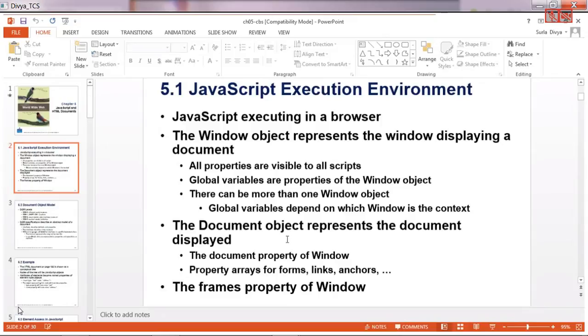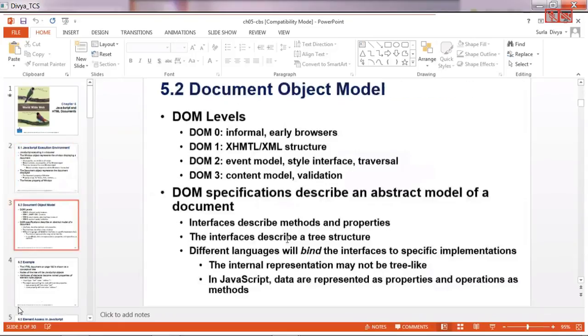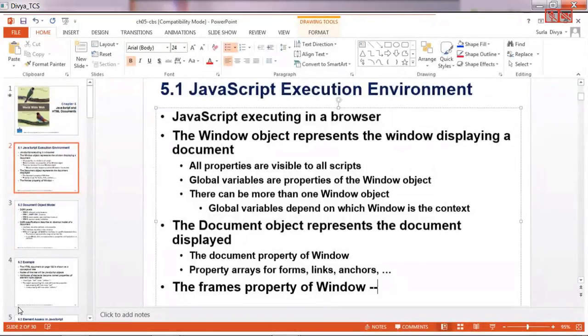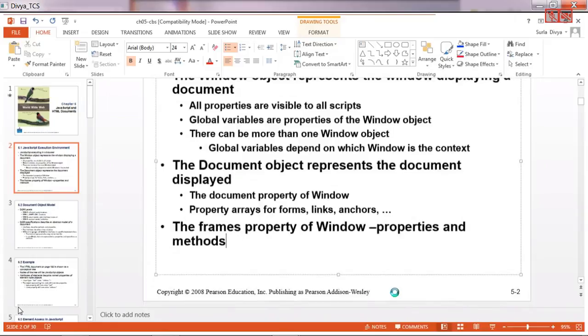Whatever your document will have, it can be all HTML elements, like forms, links, or anchors. So window will have again certain properties like window.width, window.height, and all. So the frame property of window. Again we will have different properties and methods in this window. This internal DOM model, and those are nothing but the layout engines.